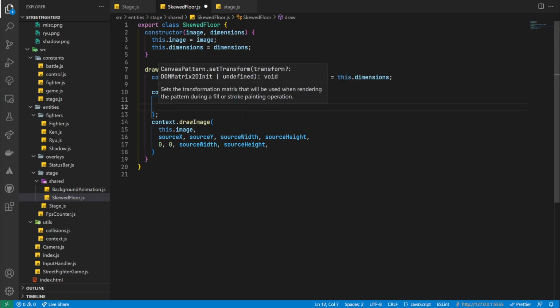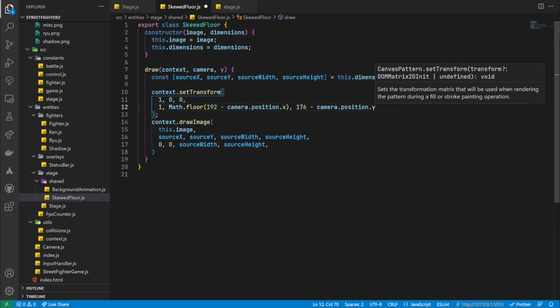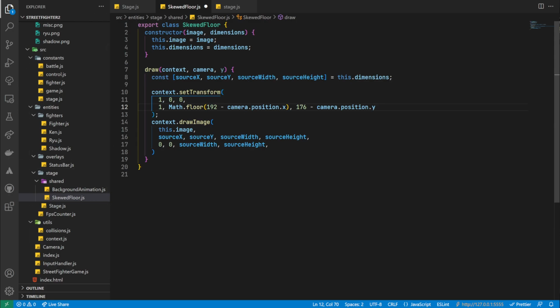The first 4, I'm going to be using 1, 0, 0 and 1 for now, but for the last 2 I'm going to paste in the original X and Y positions we copied earlier from the floor's original draw call, replacing the 176 with a Y parameter, as we're passing that value into the stage class anyway. And that should now get us back to where we were before we made any changes.